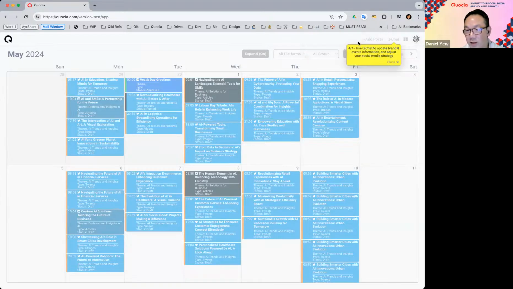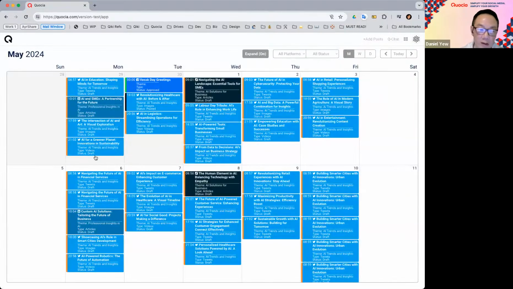So close. And the final item it wants you to know is to use Quchat, this button up here, to update brand information, fill in the fields that you have not filled in the brief, adjust your strategy and a lot of the other things. The magic of Quocia is done in Quchat, which I'll cover later. So I'm going to close that. Once you have gone through those 4 onboarding pop-ups, the calendar is ready to use.